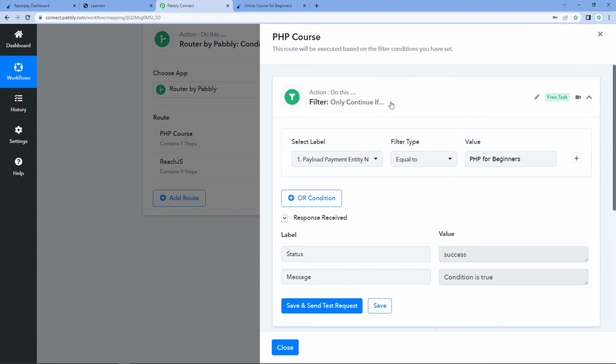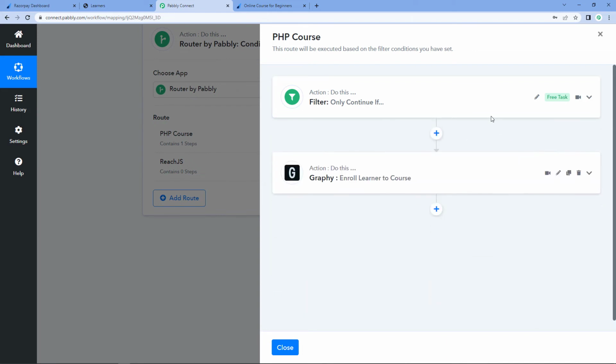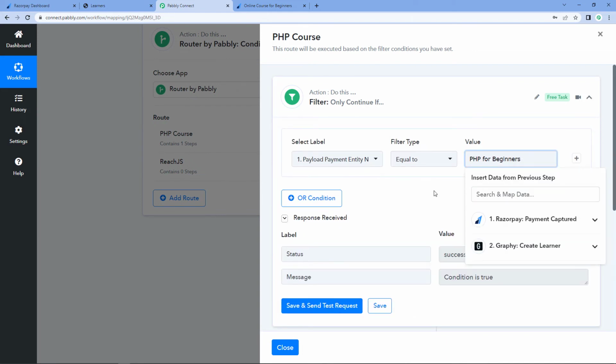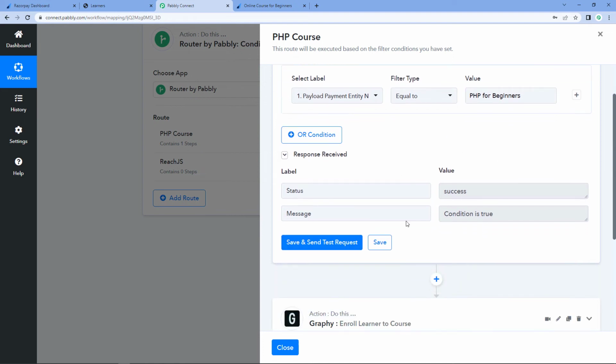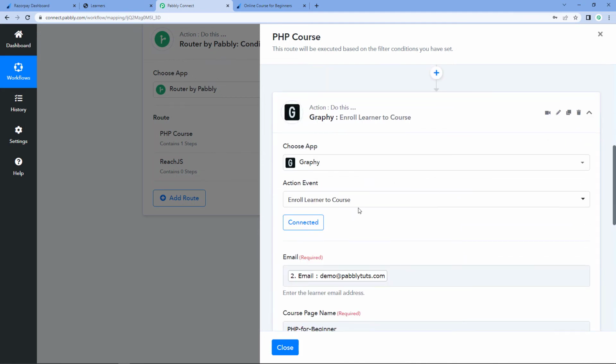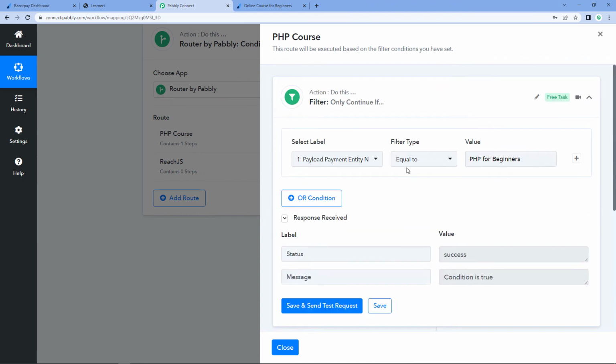Now in the second route, there will be only two things which we will be changing. So here in filter value, we will be changing from PHP for beginner to React.js. In the filter text over here in value, we will enter React.js. So if the customer who was making the payment selects React.js or another second course or third course or fourth course, we just have to keep adding those routes and those course names in these values and click on Save and Send Test Request. And the second thing which will keep on changing is the course page name.